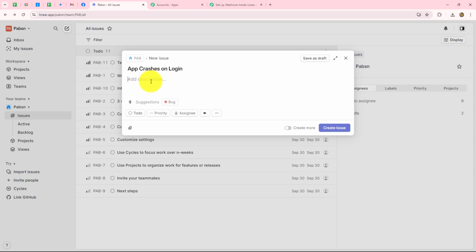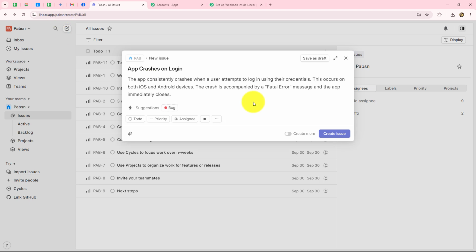Okay, then here I'm going to give the description for the issue as well. The app consistently crashes when a user attempts to log in using their credentials. This occurs on both iOS and Android devices. The crash is accompanied by a fatal error message and the app immediately closes. Okay, so this is the title and the description.